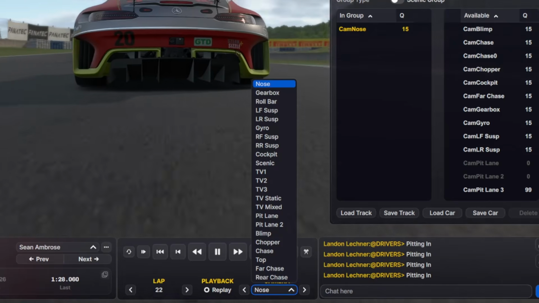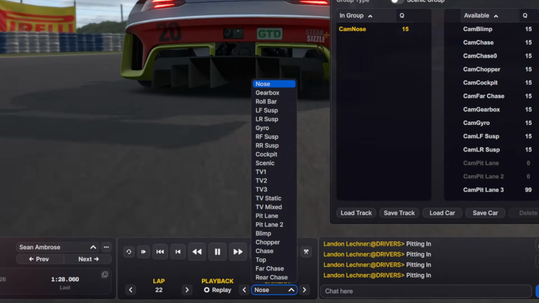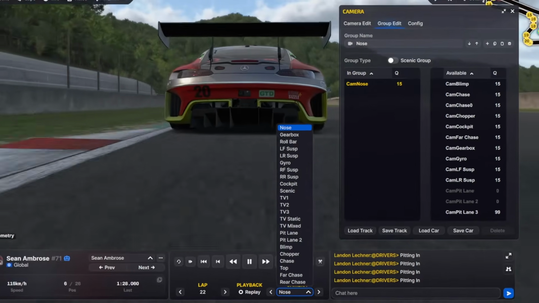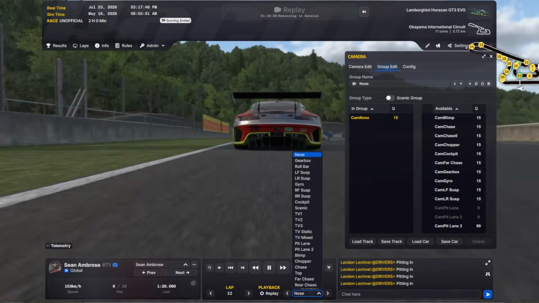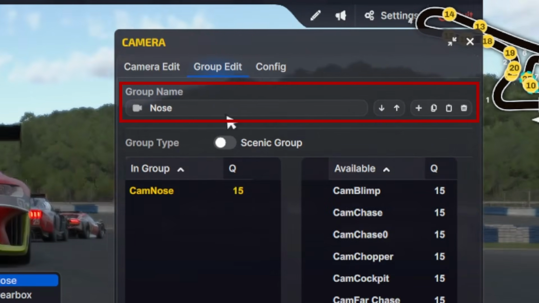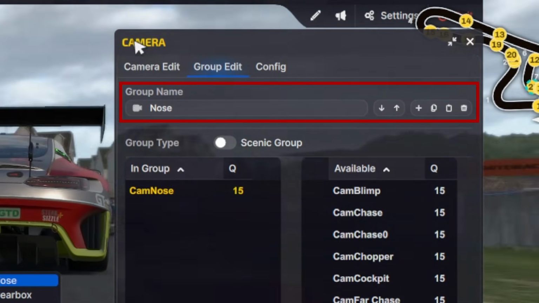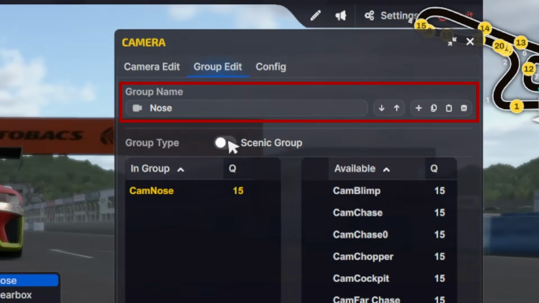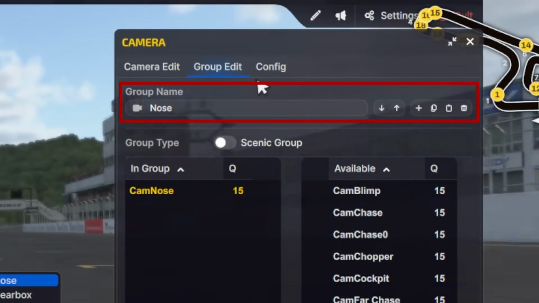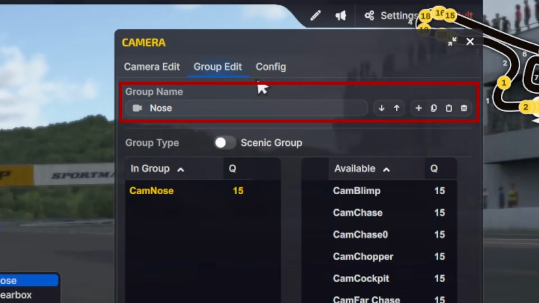In my track pack, I did reorder all the groups, so at least all the groups that do exist are always in the same order. Before we move on, let's go over this top row where the name is on the group edit tab. I don't believe any of these functions work for locked groups, but they are all available for any editable group.